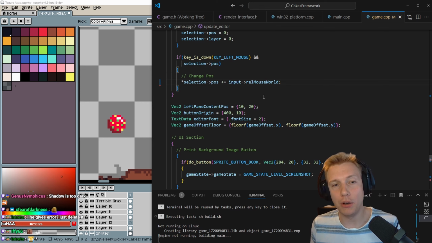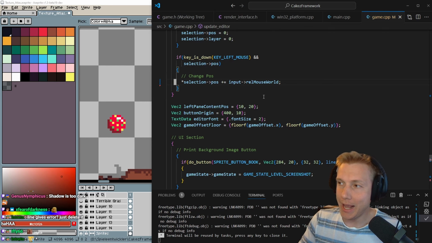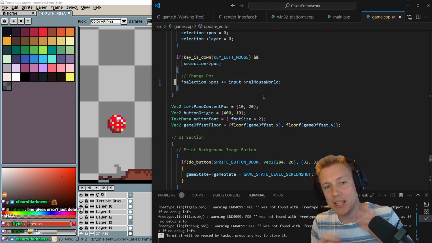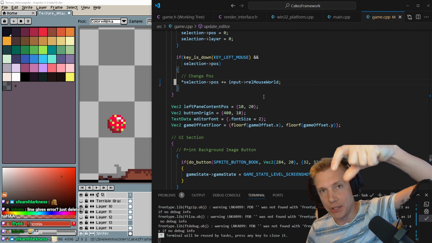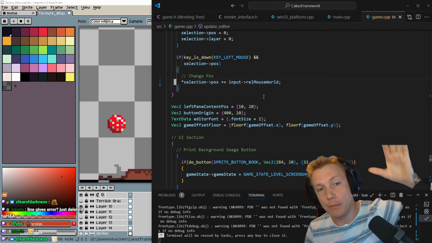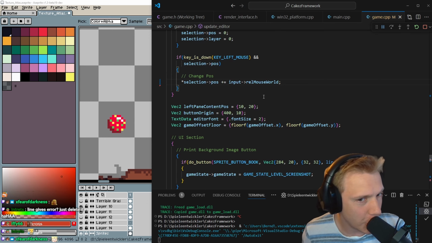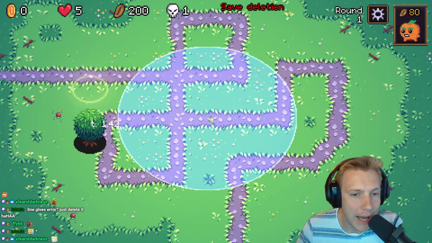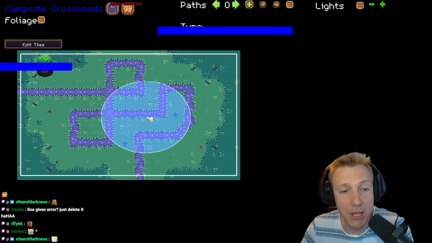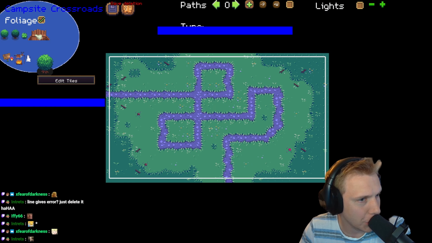Line gives error? No, like listen. So the reason why I had this line in the first place is because I was calculating the layer of the foliage only when I moved it. Now that I do it every frame, I don't need that line anymore. Do you understand, sir? Okay, so your attempts at making fun of this are weak. Because you don't know what you're talking about, bro.